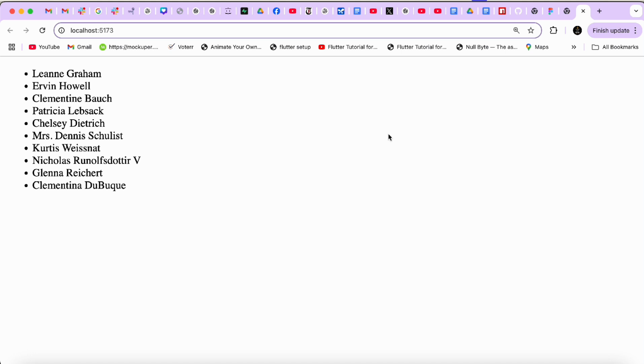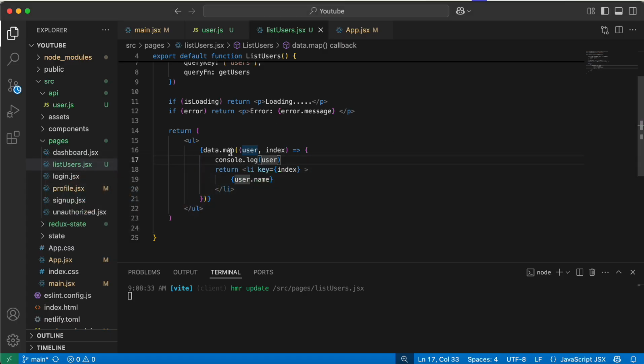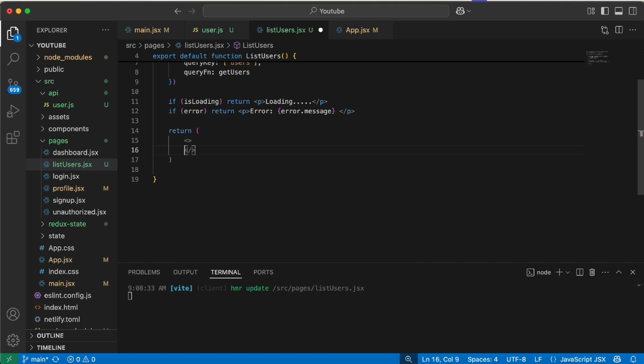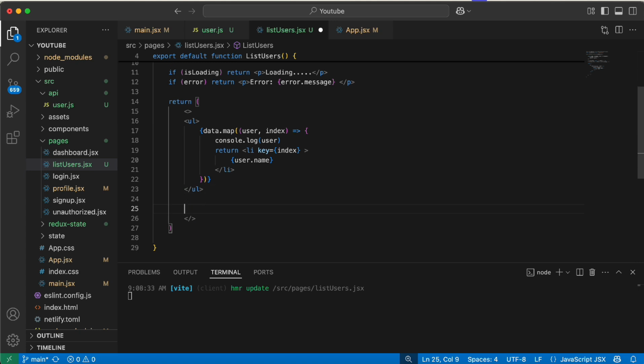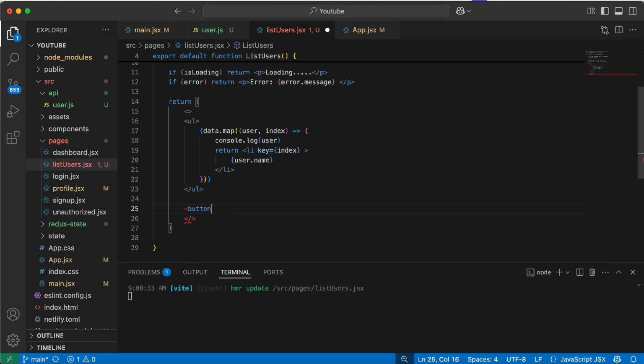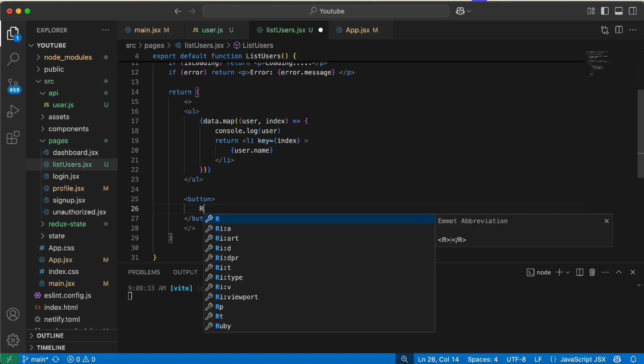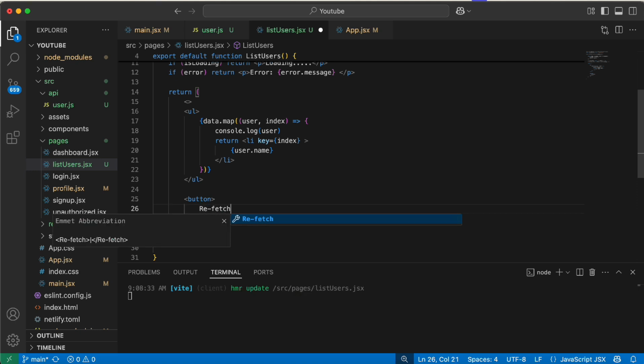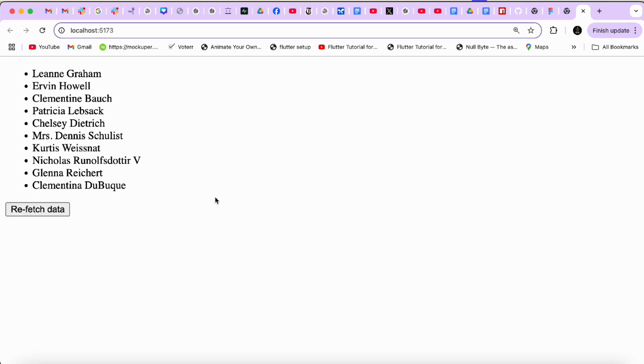So what happens when we want to manually refetch this data? We want to click a button and have the button refetch this data. What are we going to do? We're going to first of all create a button here. Let's try to render multiple components here. So here we're going to create a button in our ListUser.jsx, and we're going to say refetch data. If we save this and go back, we have this button, refetch data.